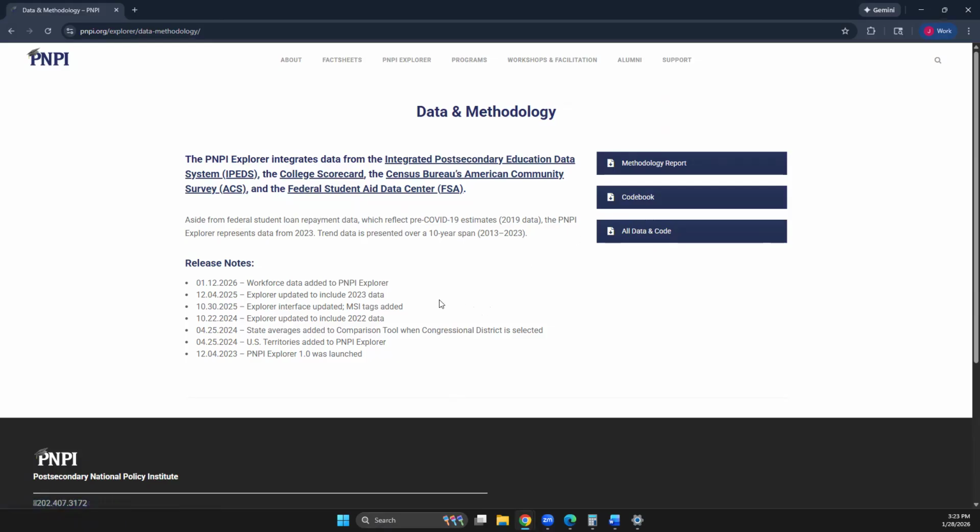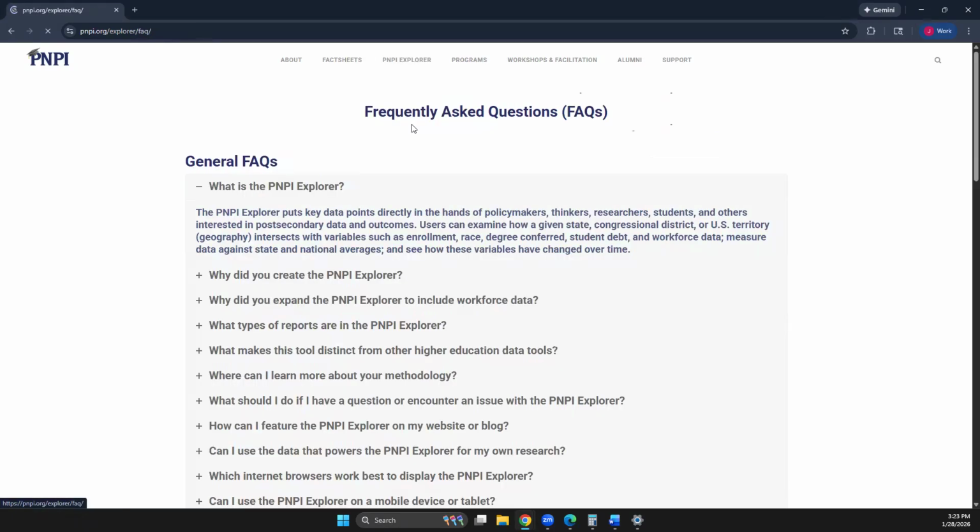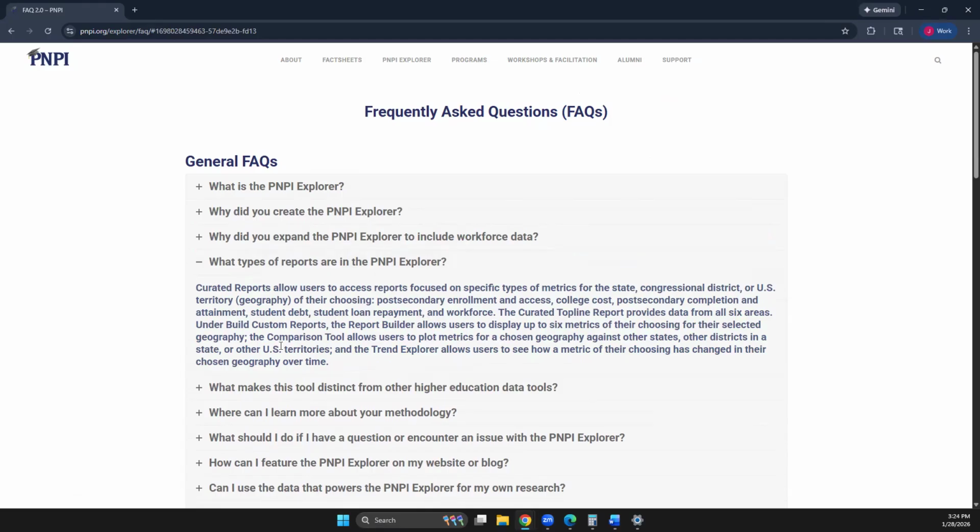Now, as you move through our data, you may have questions. You may ask something like, why do percentages in a given display box equate to more or less than 100%? Or why are no values reported for certain metrics in certain districts? For these questions, and for many more, we encourage you to read through our frequently asked questions page. This page provides both general information about PNPI Explorer and answers to very specific data questions that you may have. To see the answer to a question, simply click on that question and the answer will appear below it.